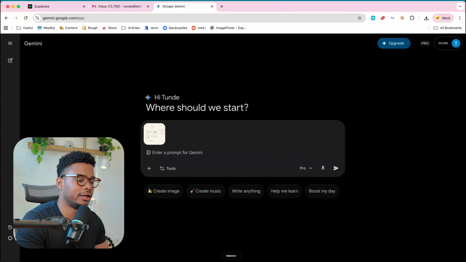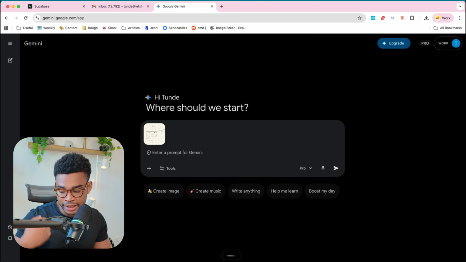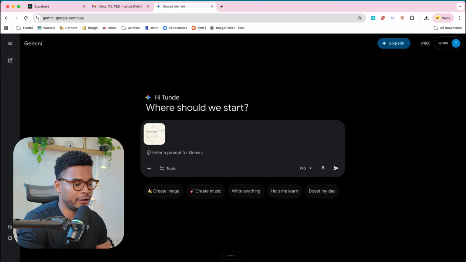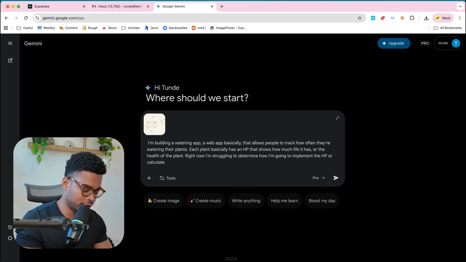I'm building a watering app, a web app basically, that allows people to track how often they're watering their plants, and each plant basically has an HP that shows how much life it has, or the health of the plant. Right now I'm struggling to determine how I'm going to implement the HP or calculate it. I'll just put that in there first.